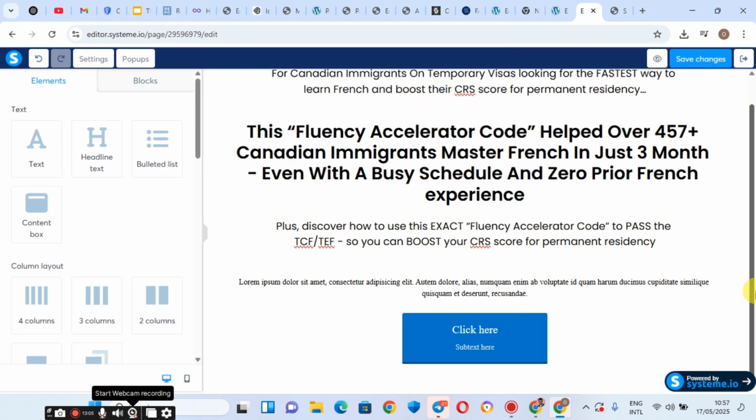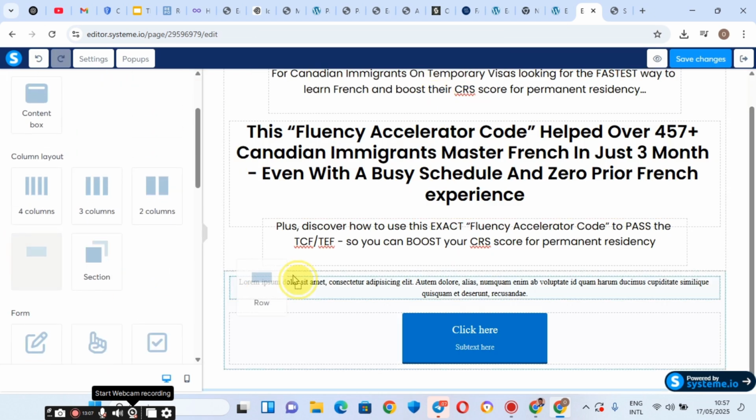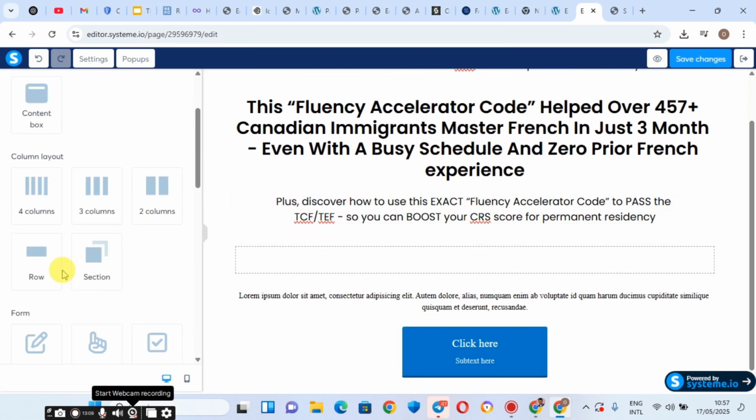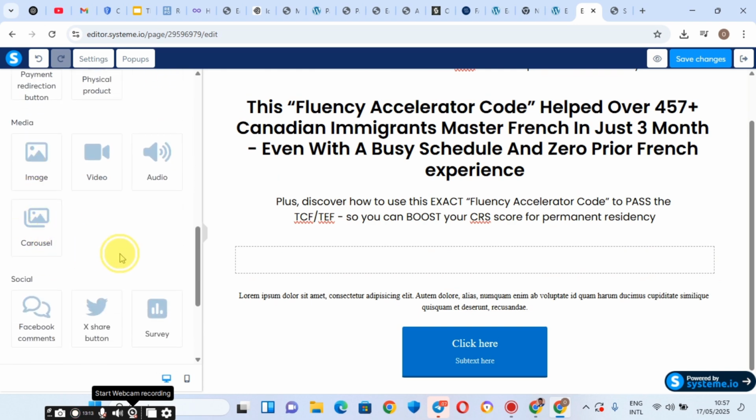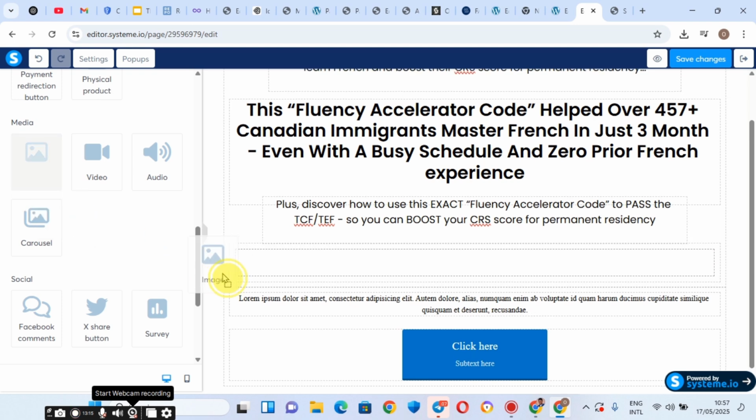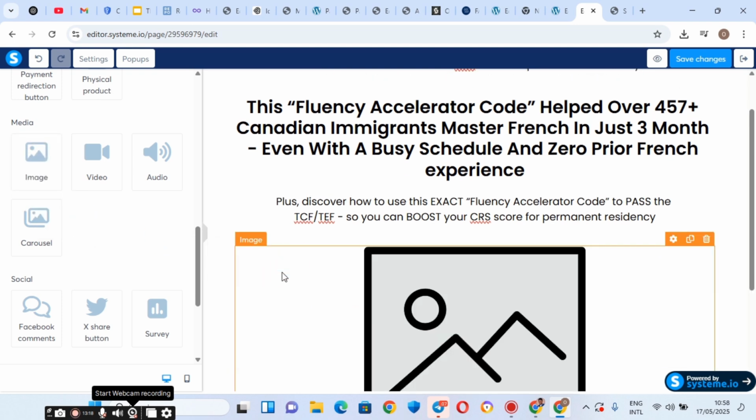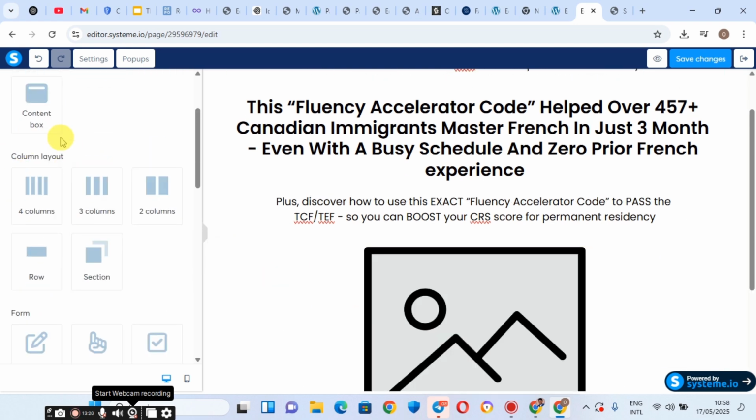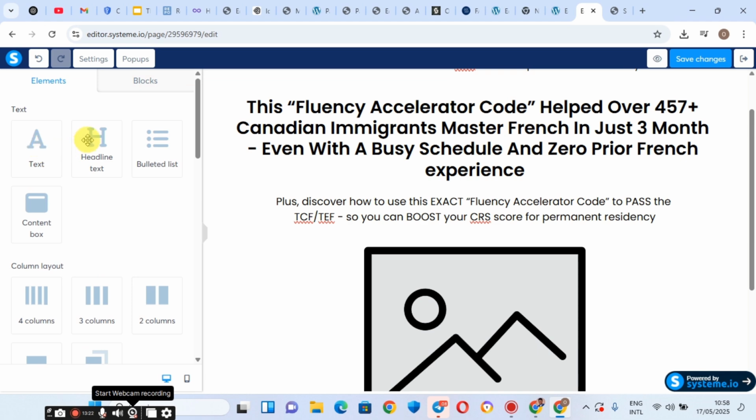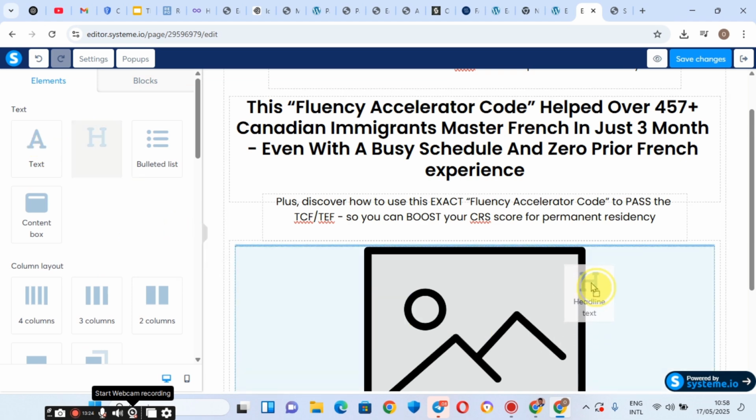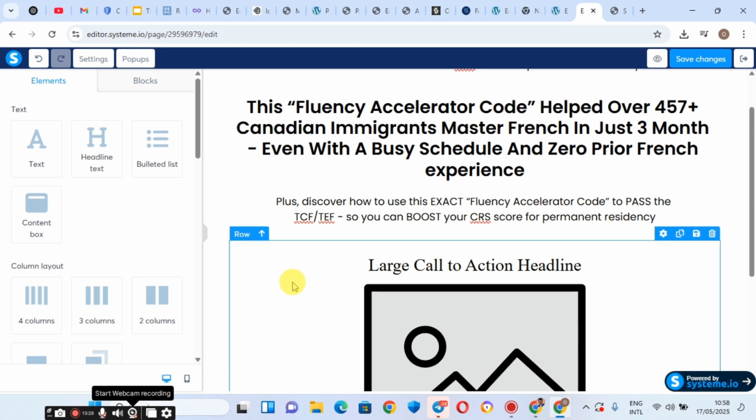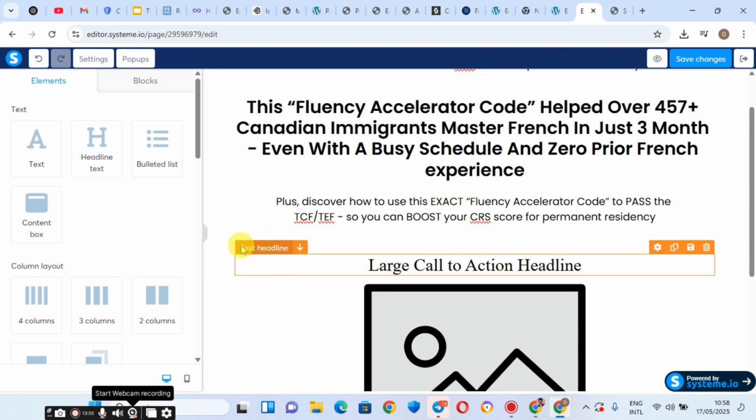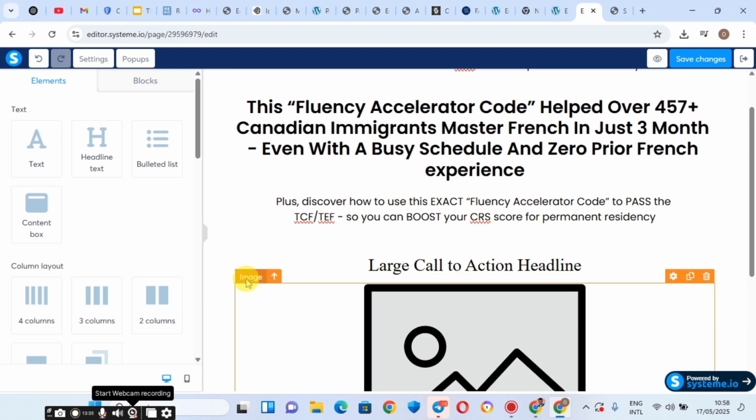Now let's add a single row. All right, let's add a single row. Now let's try to add image, text, the two text in that single row. Let's see if it's going to. Wow, I don't think it's going to be possible here. Then the headline text. Okay, it's still in the single row. The row is still the same.